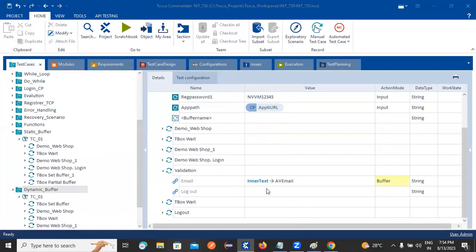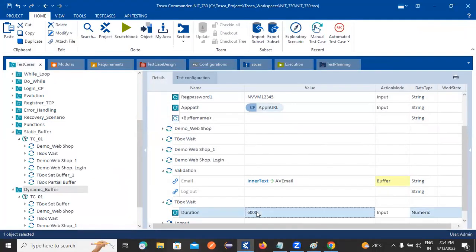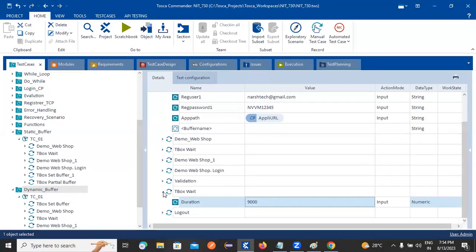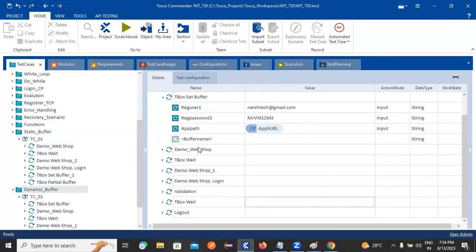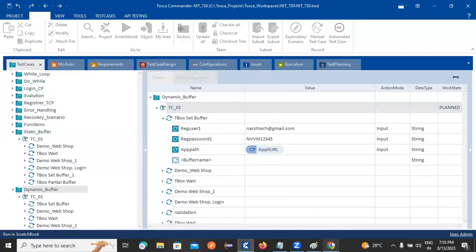Okay. Once launched, verification TBox, and I will provide 9,000. I provided 9,000. See guys, buffer is completed. Inside of that one, the data is available. The data is available. Okay. See, and I will execute one more time. Right click on here, run in scratch.